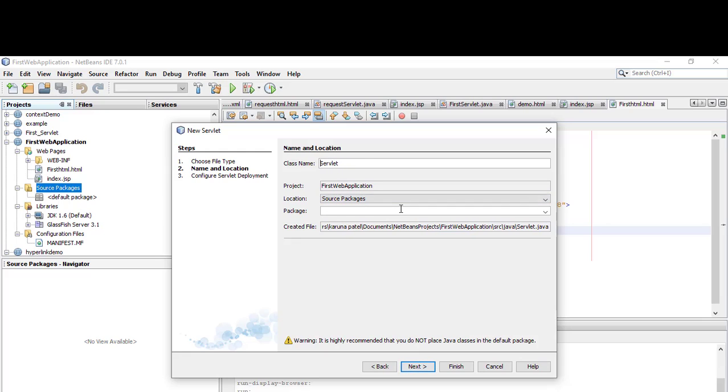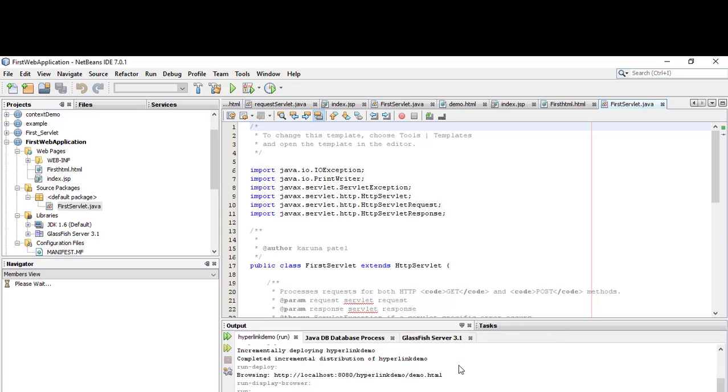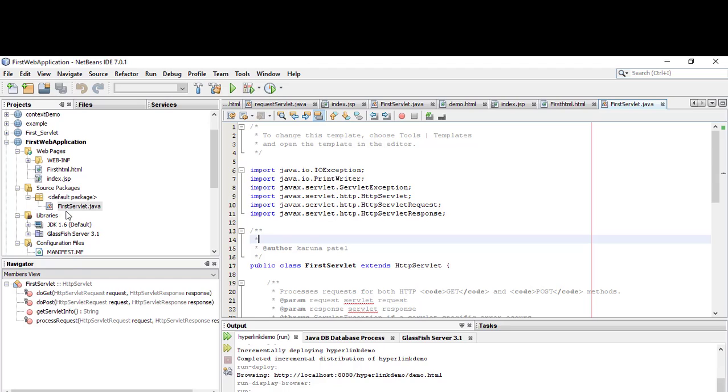Give the name of servlet file. My servlet file name is FirstServlet. Click on next. Here you can see one checkbox: Add information to deployment descriptor file. The name of deployment descriptor file is web.xml. So add this web.xml file and click on finish. So this is my servlet file and this is my HTML file.